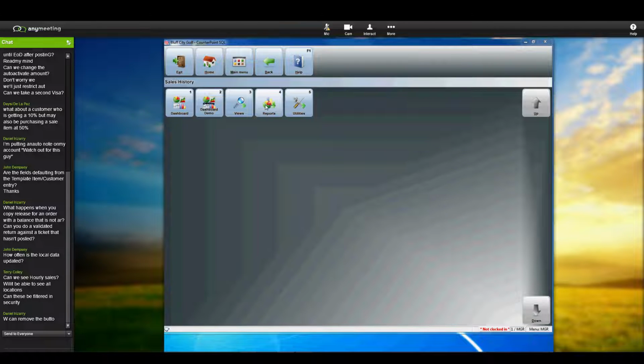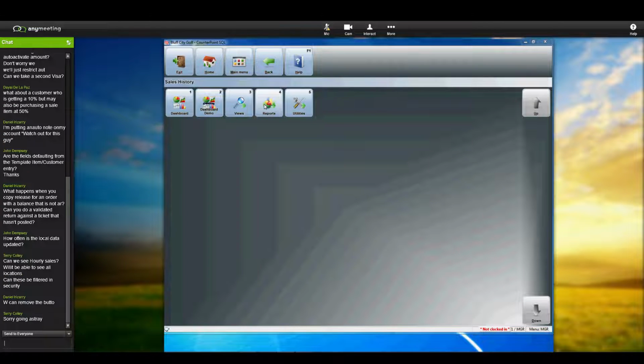Can we remove the button? Yeah, you can remove the button. Actually, dashboard has to be installed on the workstation that needs to look at it. So that's something that would have to be installed specifically on your computer. Going astray, that's okay. We want to get all of your questions answered, and a lot of these rely on other things.